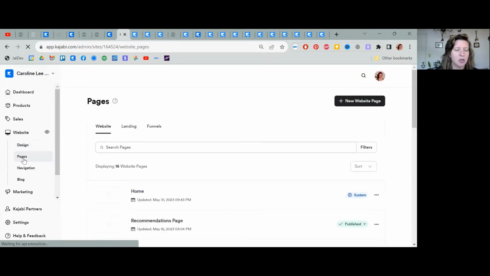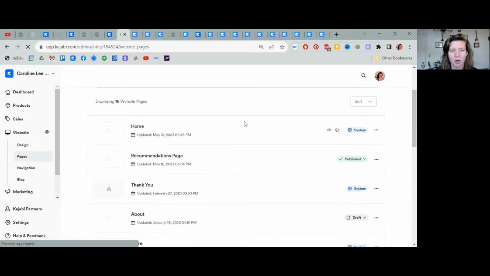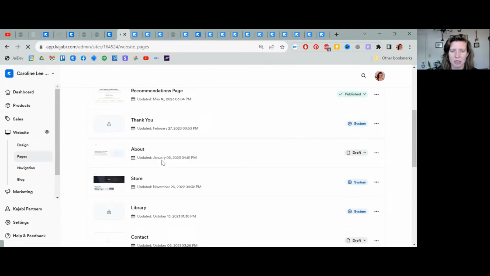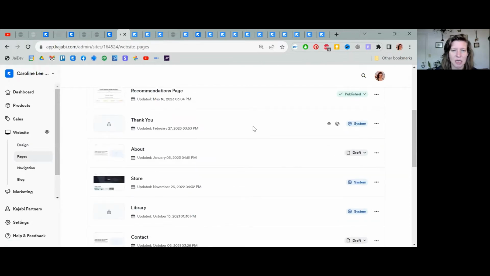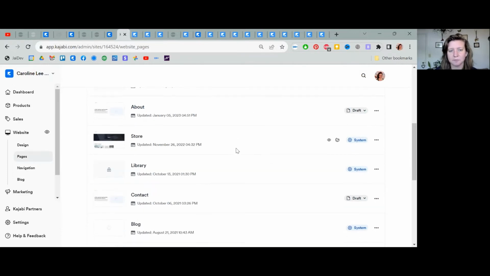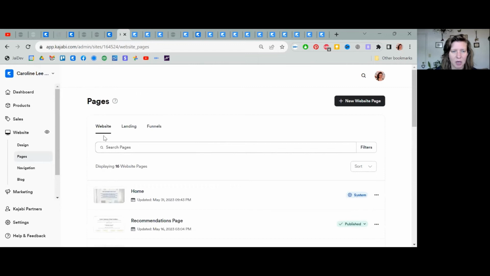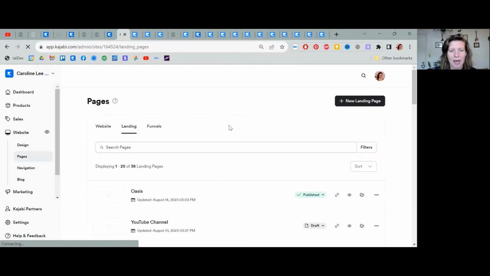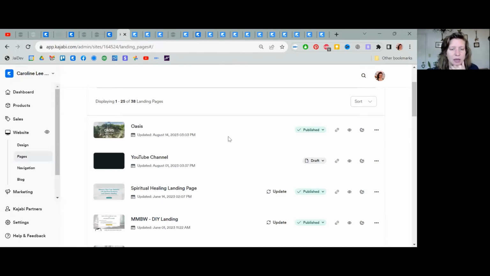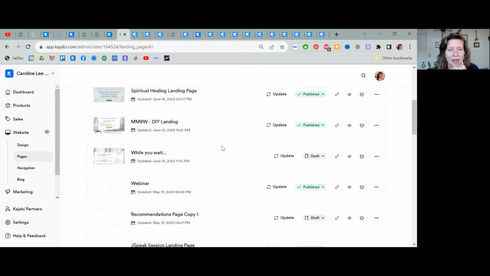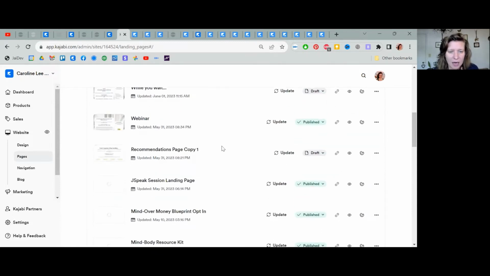And then you can go into your specific pages, right? So you're going to have pages for your website, your homepage. That recommendations page I showed you is really like the shop page if you want to have that. You can have a standard thank you page, about me, all these different things, and you can edit them from here. Then if you go into your landing pages, you can edit your actual sales pages, and you can create any kind of page you want. They don't all have to be sales or landing pages, but this is where you would edit all the different pages that you're creating.